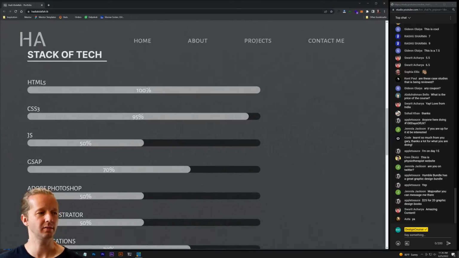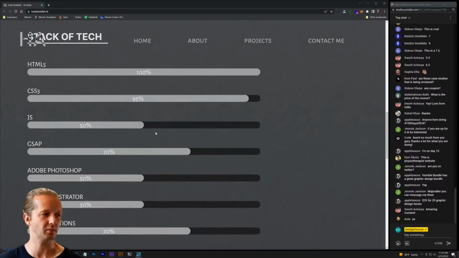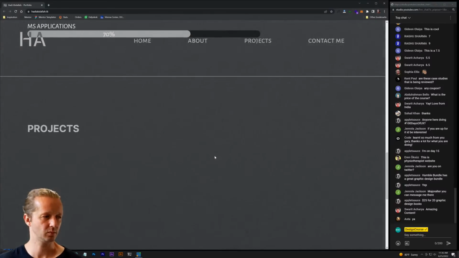I've done a video about not using progress bars to indicate your skill levels. What would just make more sense is to put what you know, put it there. Don't put this. Somebody might really want a good JavaScript developer and they're like, this guy's only 50%, you know, like good or whatever that even means. So just don't do that.